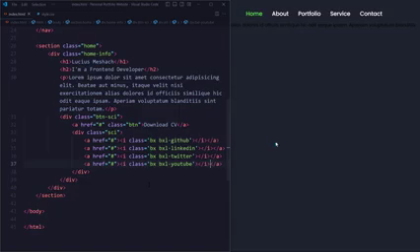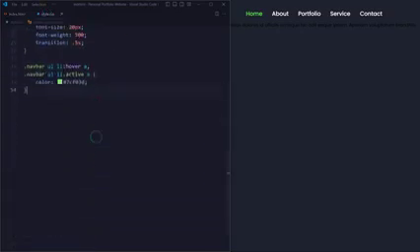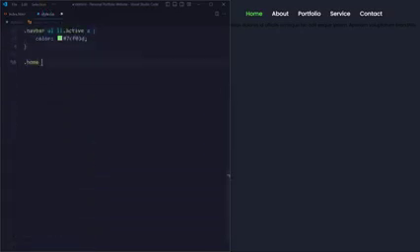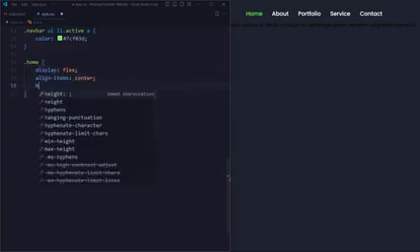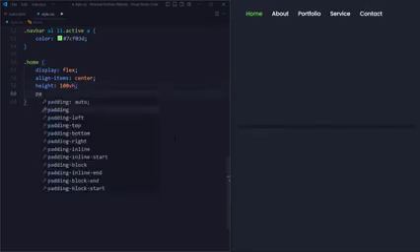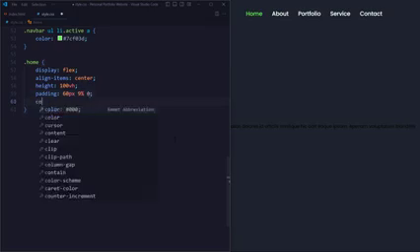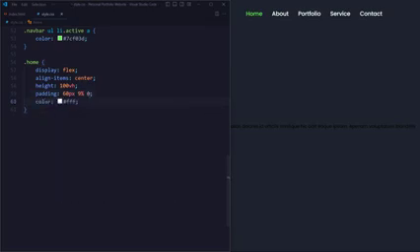Okay, we have successfully displayed it in the browser. Now we copy the home class. Give it the display flex property, align items center to make all home elements vertically centered, height 100 VH so that the height fills the screen, padding top 60 pixels, left right 9% and bottom 0, and white color for all text inside the home.